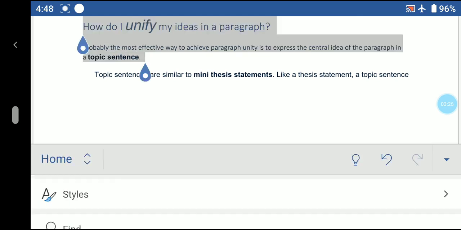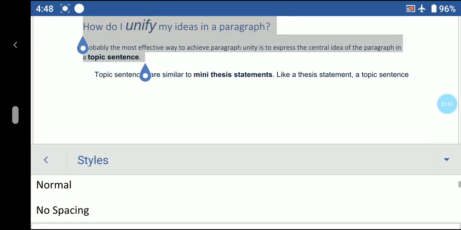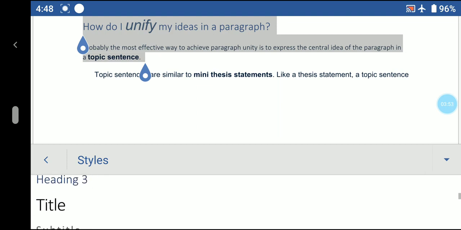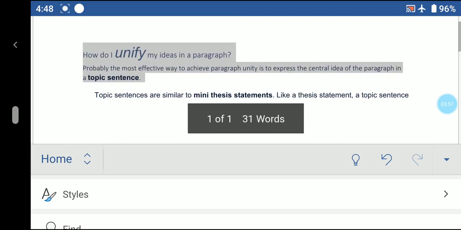As soon as I have clicked Heading 1, you can see there is a change in the style. Previously it was not there. Now, with my selection already done, I am going for another style. Let's choose another style. I'm going for Heading 3. Check what it looks like.